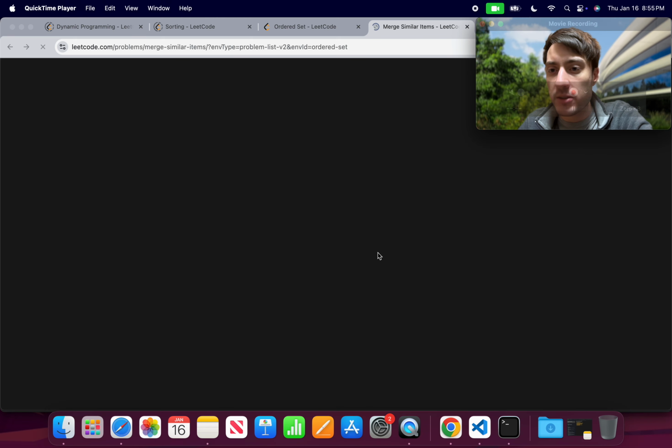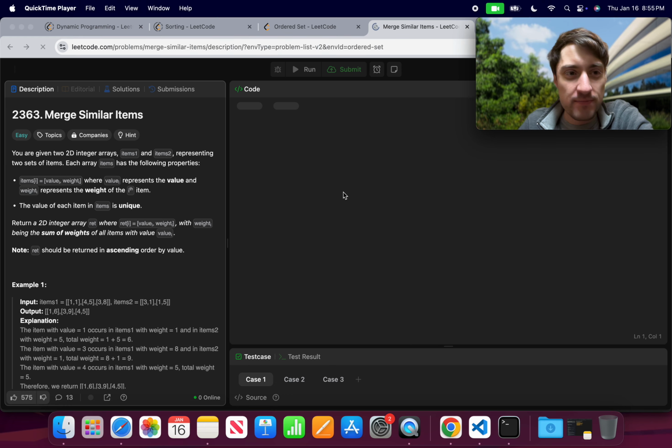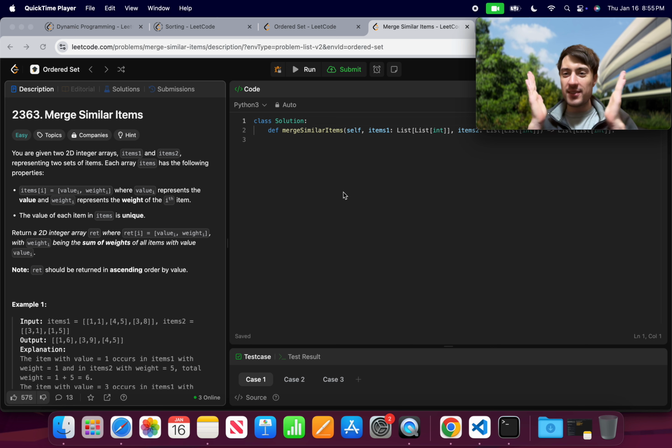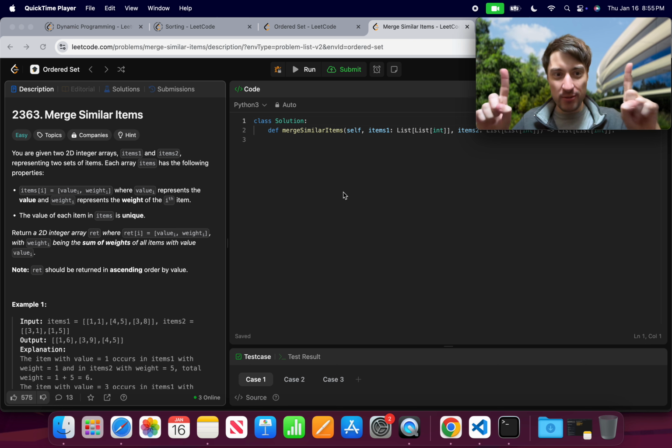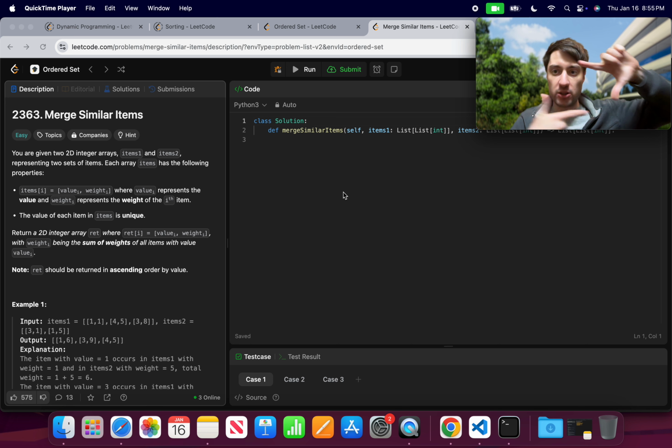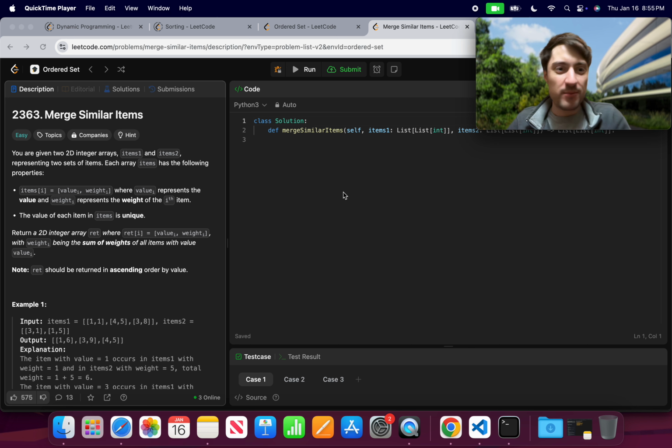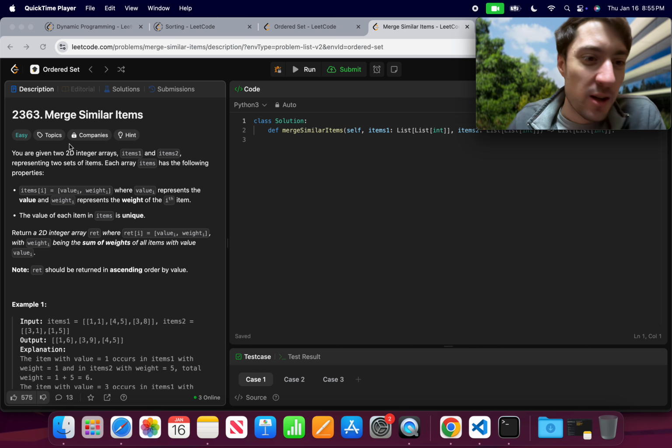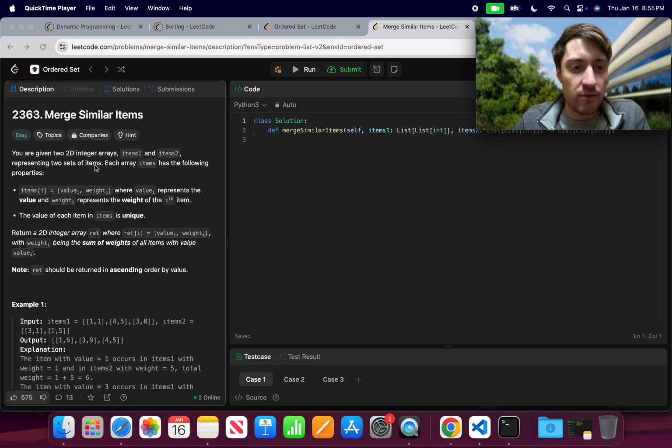I'm going to make myself a little bit smaller. All right, wait for this to load. Okay, here we go. Number 2363. What a number that is. Merge similar items. You are given two 2D integer arrays. So items1 and items2 are two separate arrays, and each of them is two-dimensional. Awesome. Representing two sets of items.